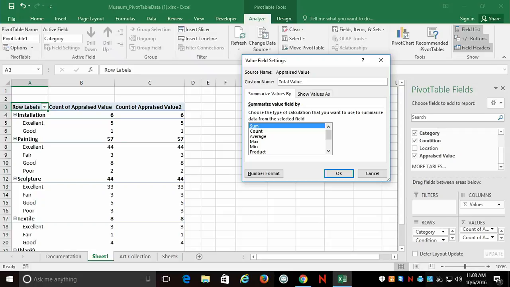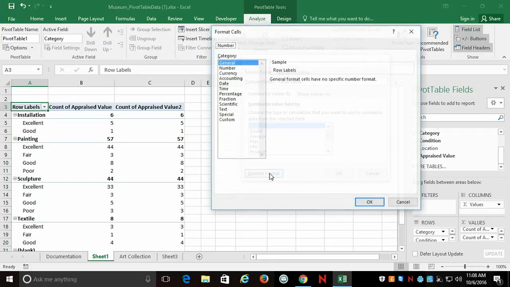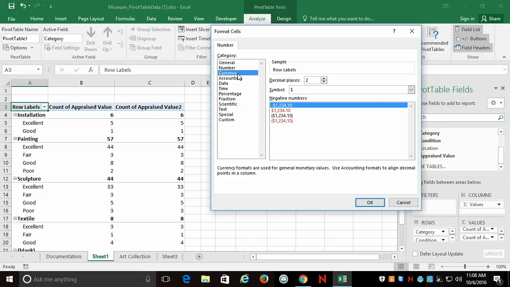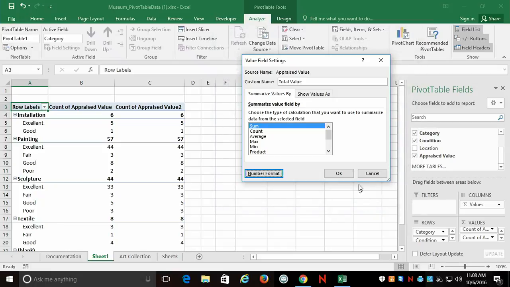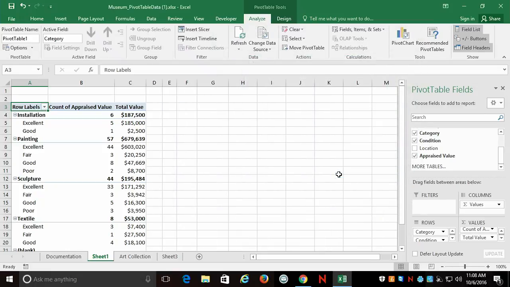And while I'm in there, I might as well change the number format, because we know that this is money. Let's change the number format to currency with 0 decimal places. Okay, so now it looks better. It's not sum of appraised value 2, which is kind of an ugly title. It's like me calling your son John Miko number 3. That's not how I would name my sons.